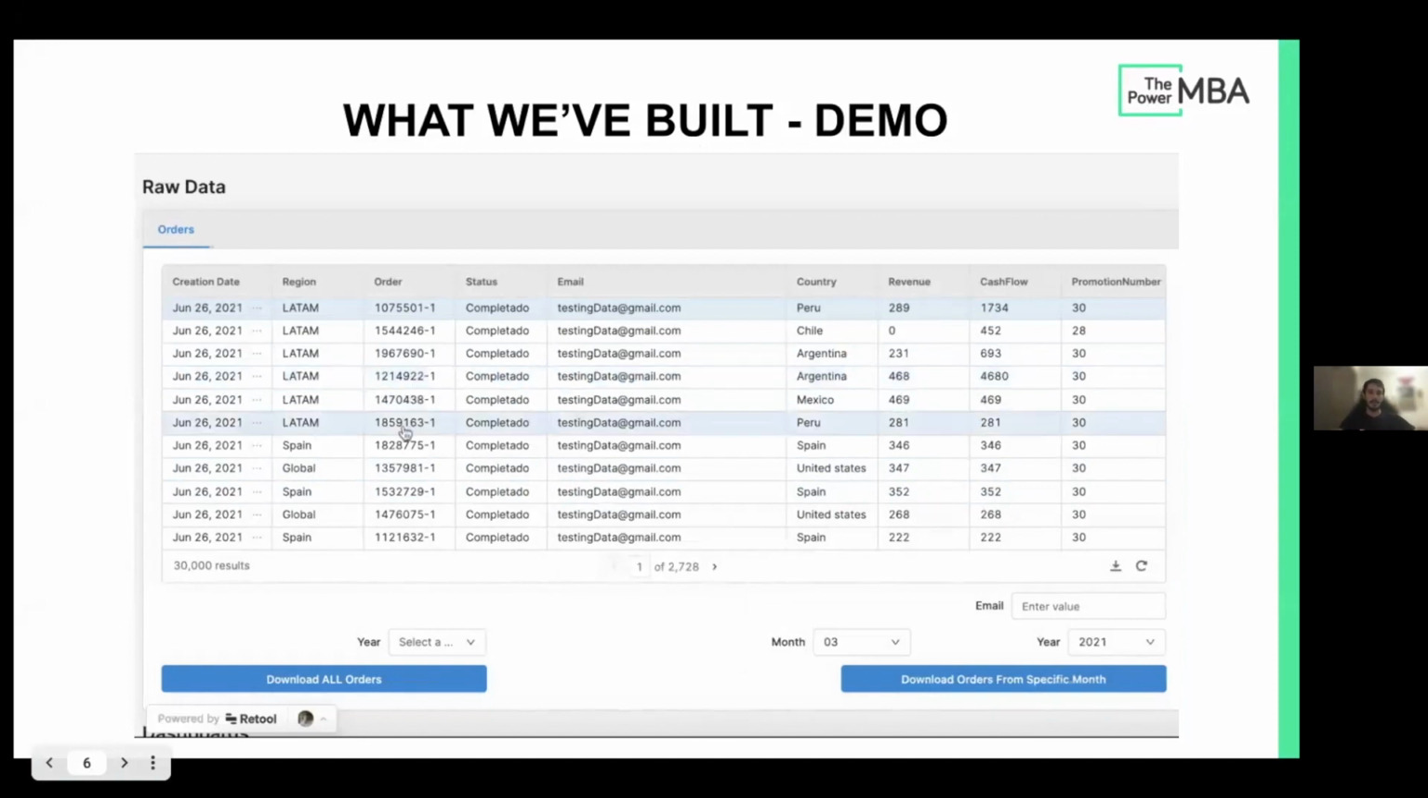As we have a lot of data, we can also filter by email, and we can download all the orders from a specific month. In this case, we can pick February and download them.